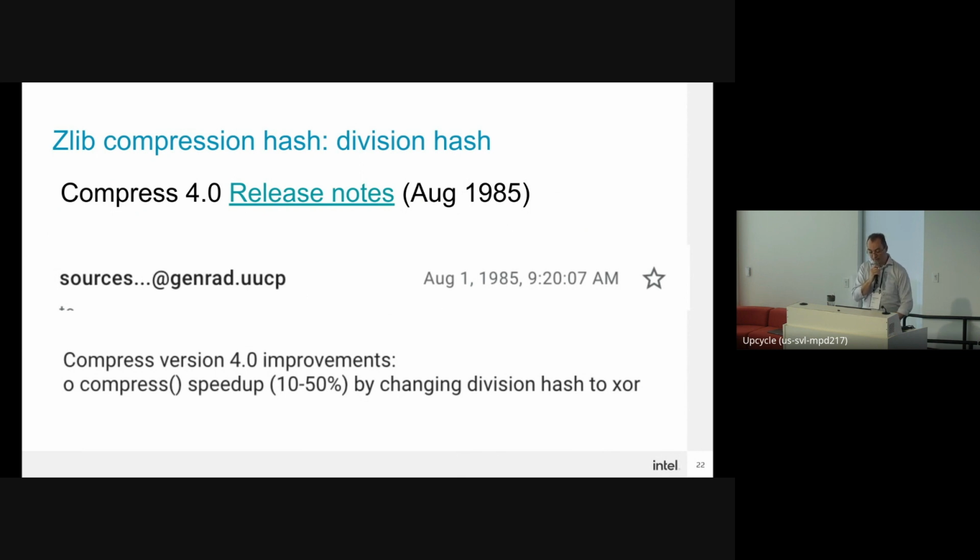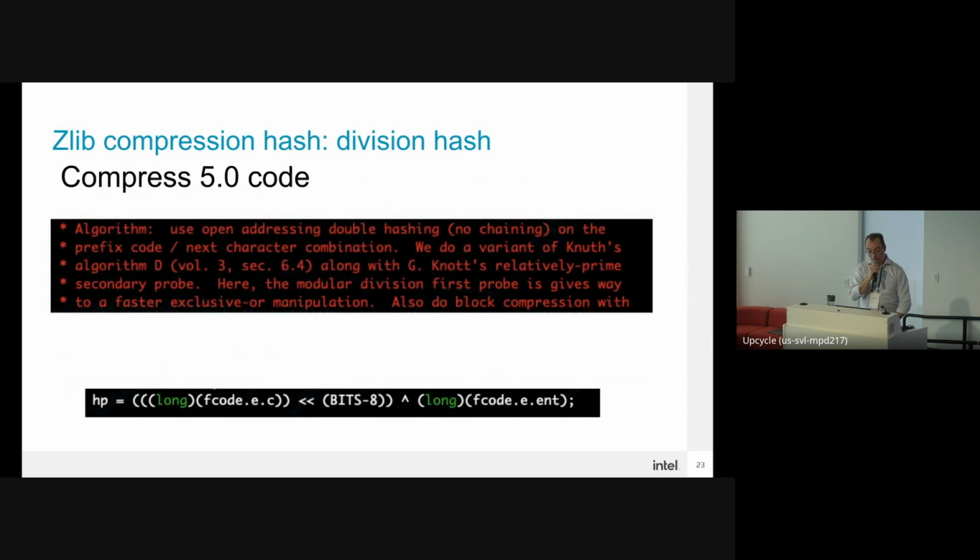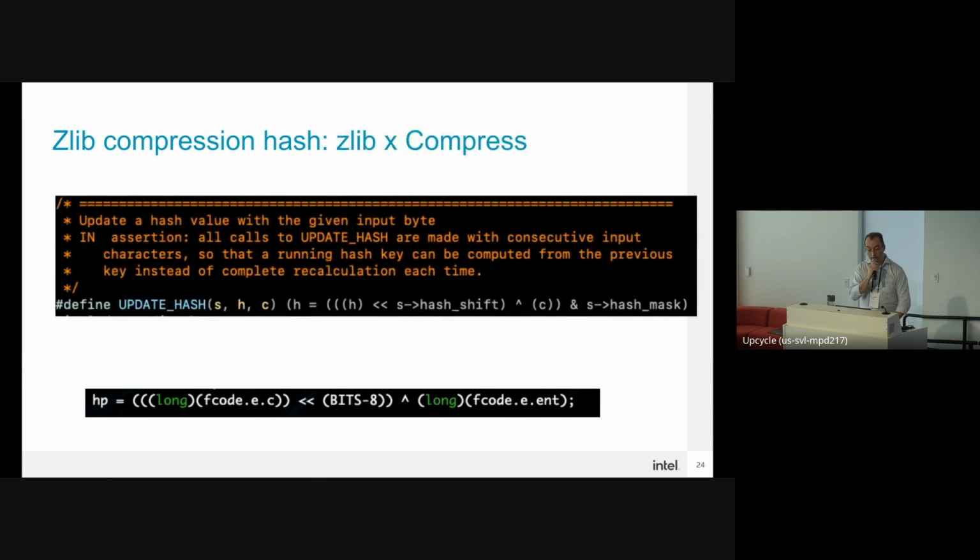they implemented a division hash variant using XOR. That would be like a good speedup. And this is how the source code of compress 5.0 looks today. This is very cool. They even mention the Donald Knuth book over here. And you can actually compare the compress hash versus the zlib hash. And you can see that it's pretty safe to assume that is the origin of the hash used in zlib.